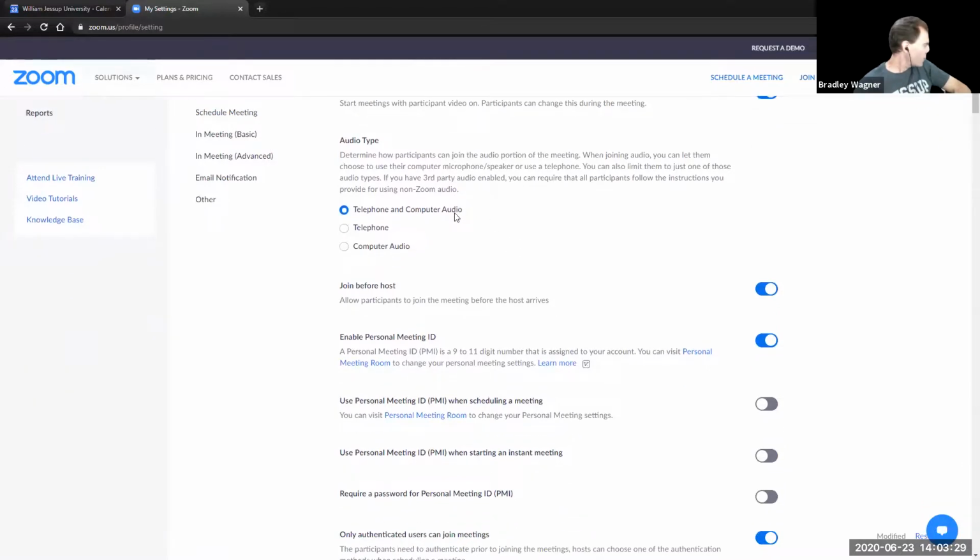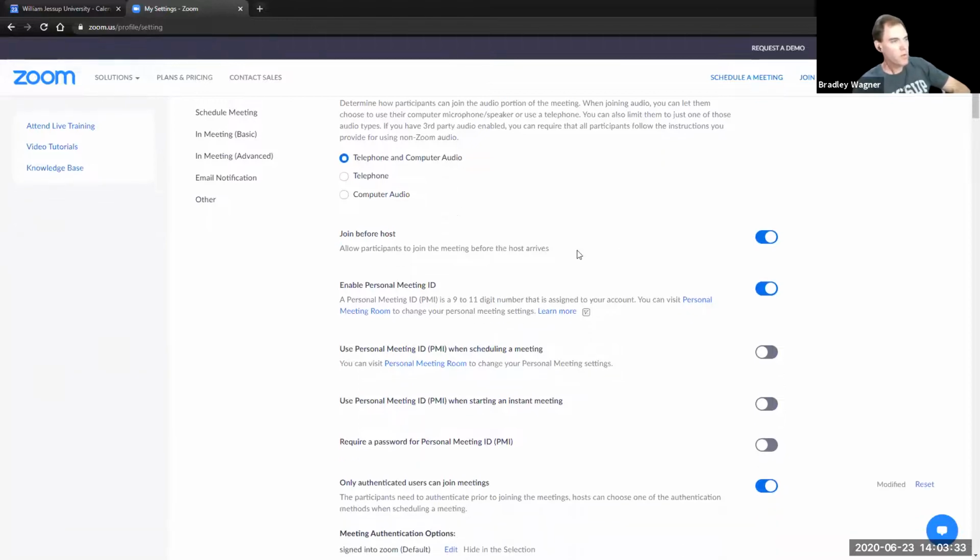We're going to skip audio type, and we're going to go down to join before host. So this allows people to join a meeting before you have officially started that meeting. So if you send out a link to the meeting, people could click on it at any time. And if you have join before host turned on, they can actually pop into that meeting, potentially hours, days, or whatever before the meeting actually starts.